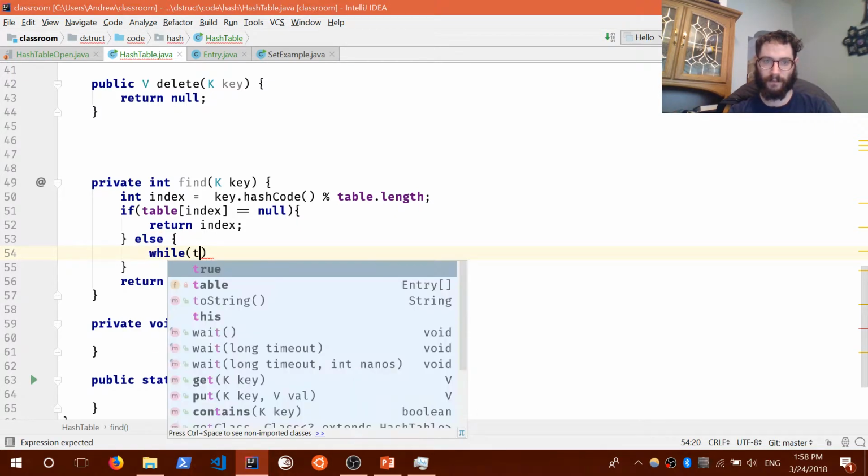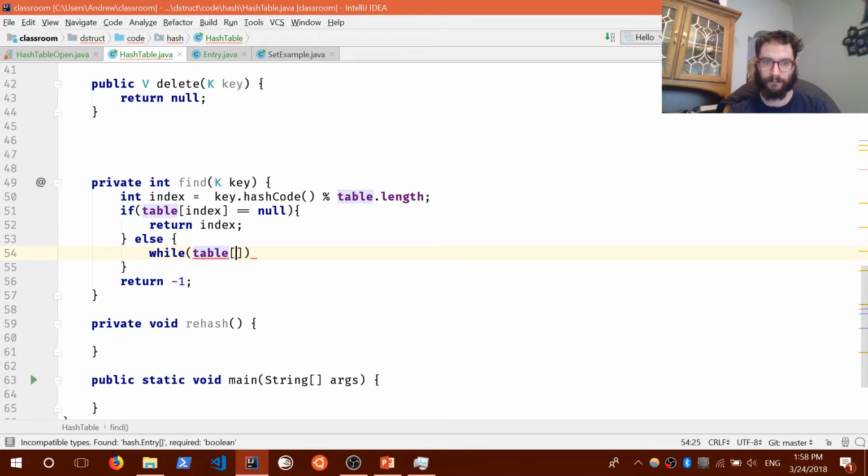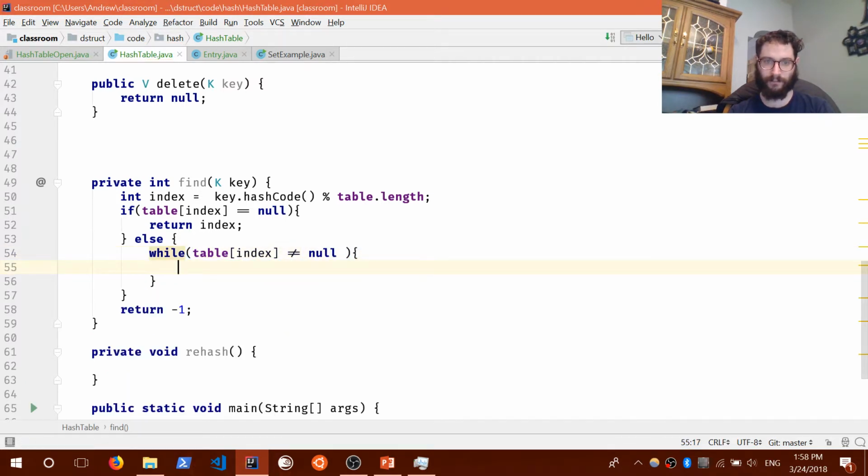while table index not equal to null. So while the table index is not equal to null, while there's something at that table index, what are we going to do? We are going to increment index. I've got to come back here. So we check the next index.